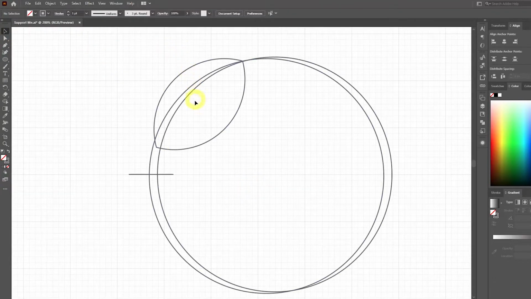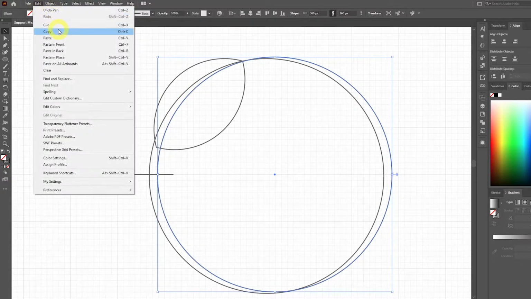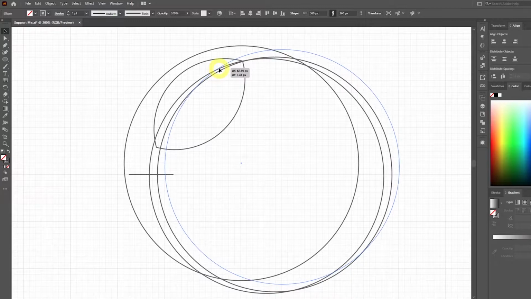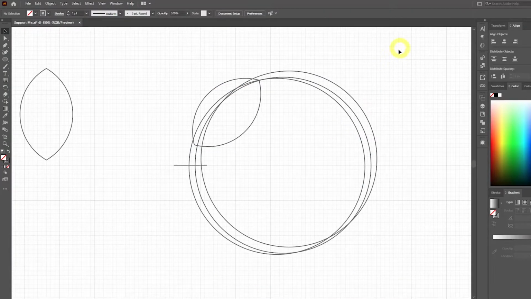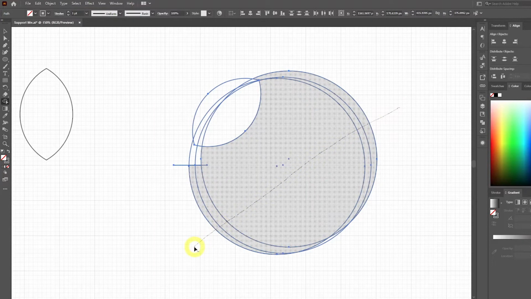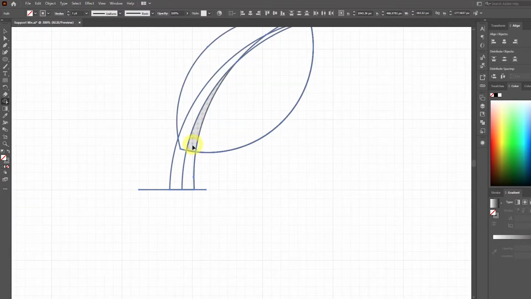We're going to make a leaf bone intersection here. Select the circle and then copy. Put it in this position. Select all objects. Click Shape Builder tool. Hold Alt to delete. Delete unnecessary objects. We're going to delete this section too.